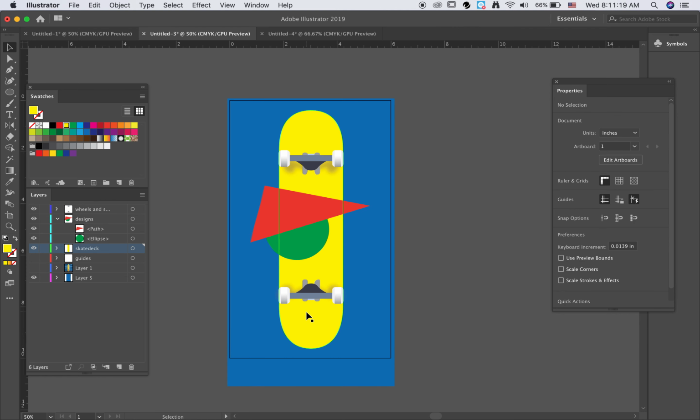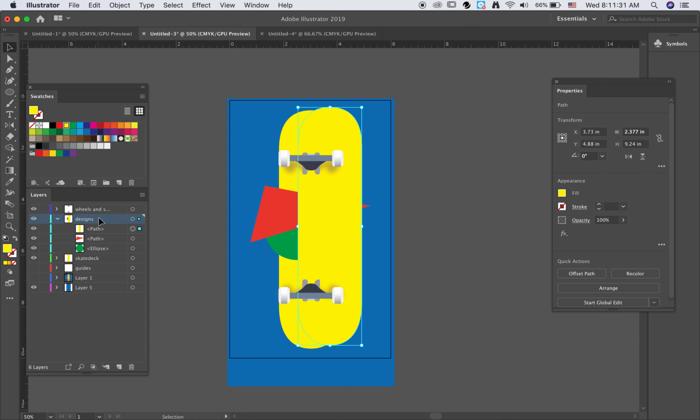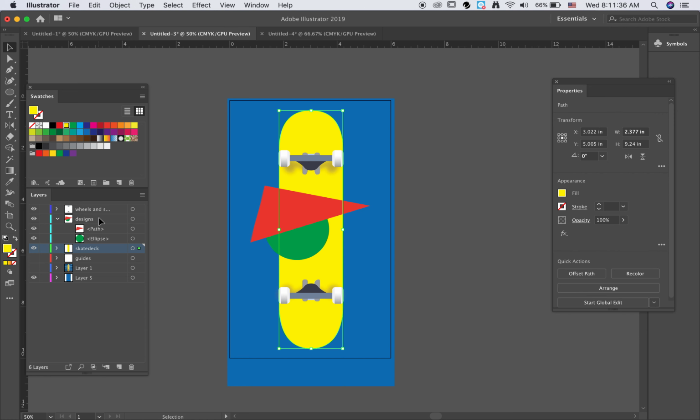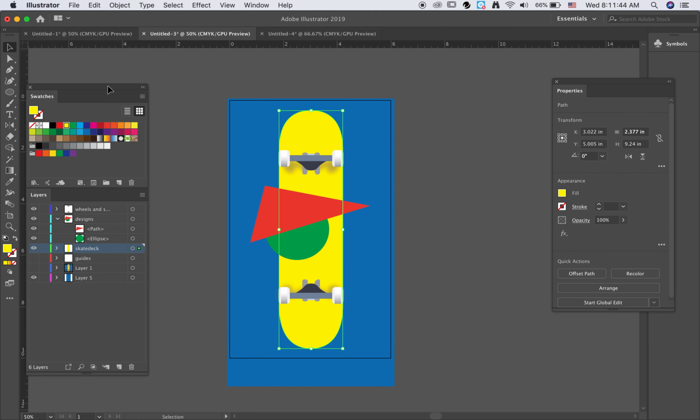Okay, so what I need to do is grab this skate deck, and I'm going to make a copy by going Edit Copy. And then I'm going to click on the Designs layer because this is where I want to paste it. Now I can't just go Edit Paste because if I go Command V or Edit Paste, it'll paste it off to the side. And we need it in the exact same spot, to the pixel. So what I want to do instead is go Edit Paste in Place.